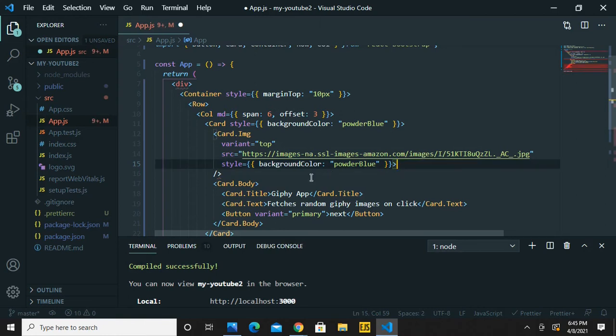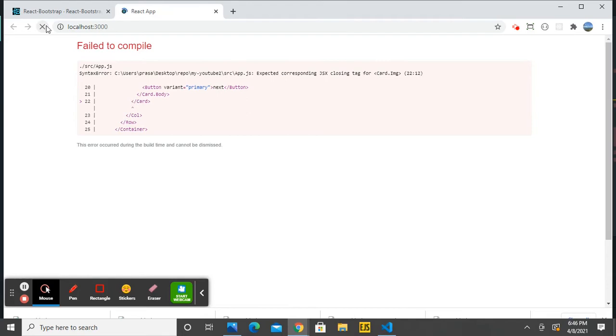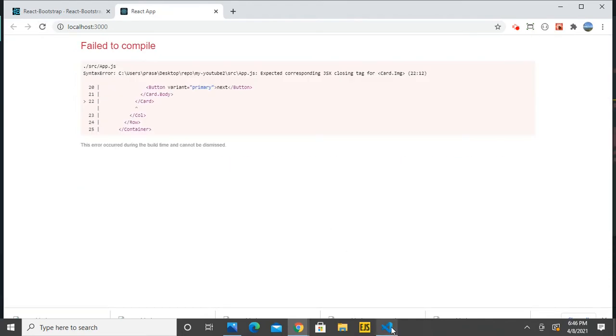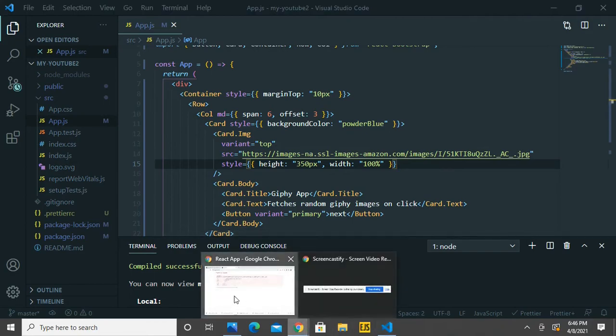I want this here. And I'm going to give a height and width. Height, let's say 350px, and width, let's make it 100%. See now. Okay, should be good.